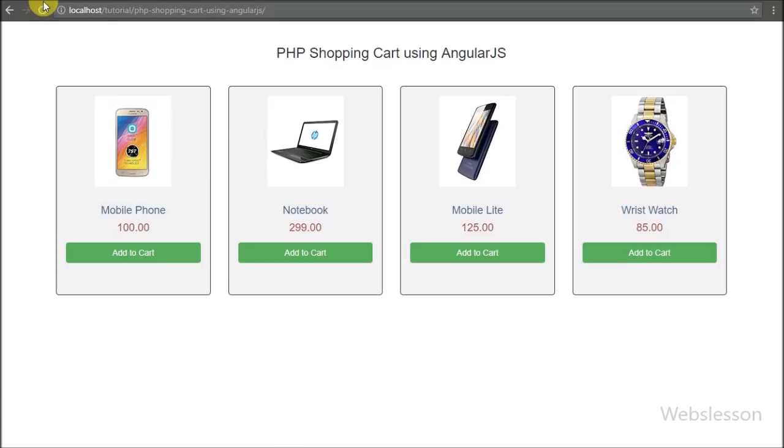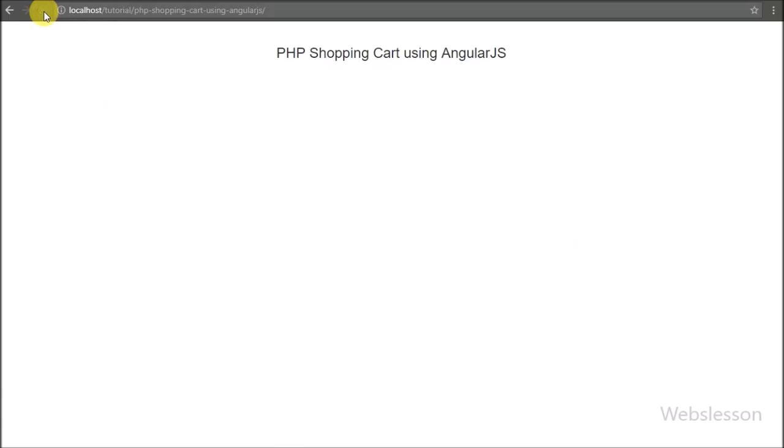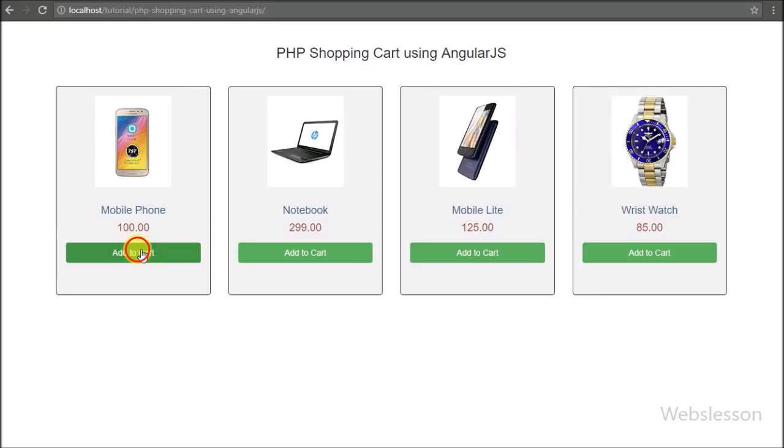Friends, here we can see when the page has been loaded into the browser, we can see the product on the web page with the add to cart button. When we click on this button, then we can add a particular item into the cart.